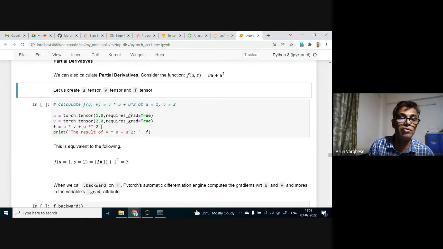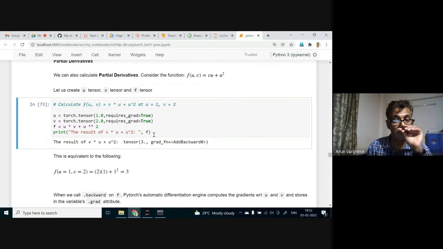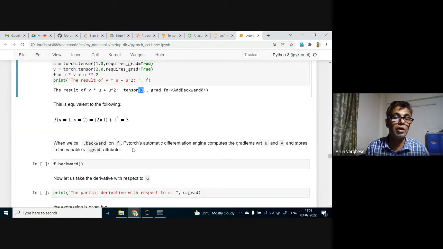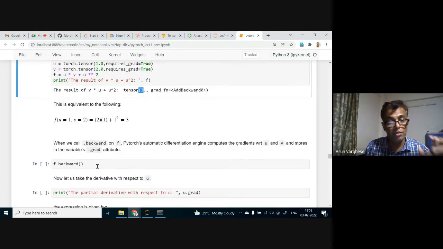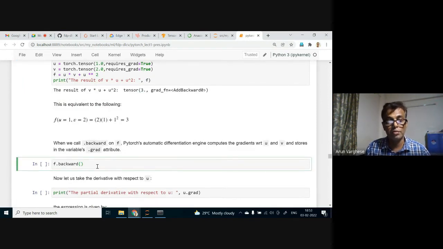Then compute f. So we have the value of f. f is equal to uv plus v square. So value is 3. And we want to compute df by du and df by dv. So we call f dot backward. Okay, f dot backward first. f dot backward computed. Now what happens? The derivative of f with respect to u will be deposited in u dot grad, and the derivative of f with respect to v will be deposited in v dot grad.